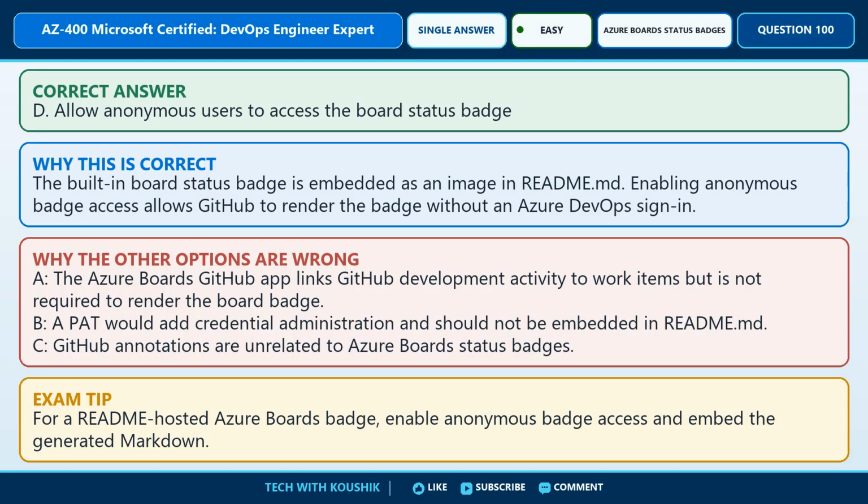The correct answer is option D. Allow anonymous users to access the board status badge. Here's why. The built-in board status badge is embedded as an image in readme.md. Enabling anonymous badge access allows GitHub to render the badge without an Azure DevOps sign-in.